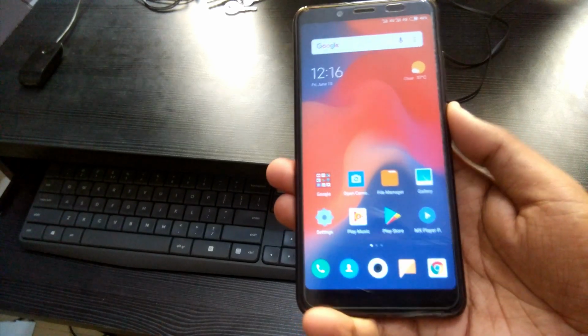In this video let's discuss the MIUI 10 on the Redmi Note 5 Pro.